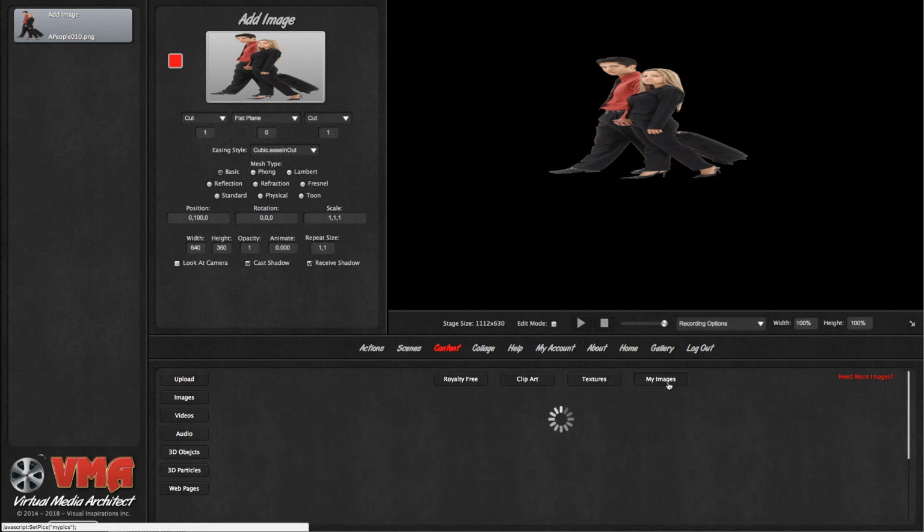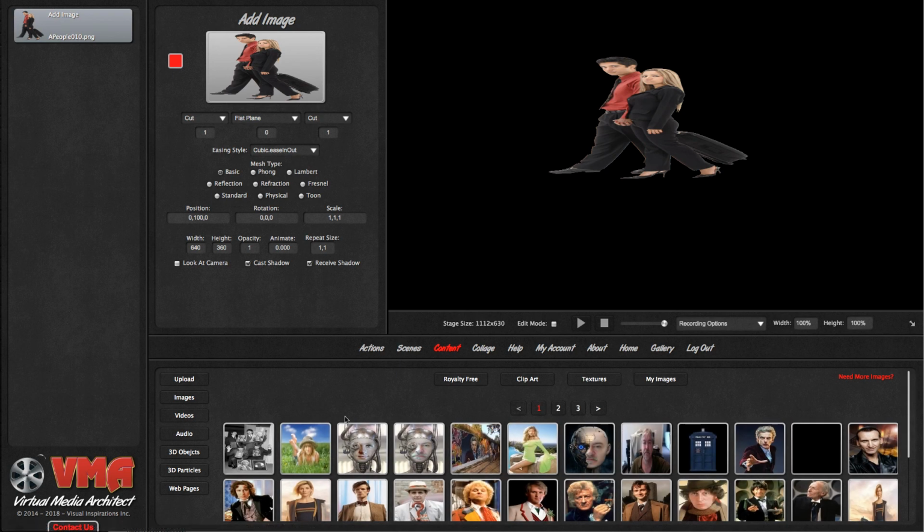And My Images is where images that you have uploaded will appear. And you'll notice that there's a button for upload. You can upload your own images, your own videos, your own HTML, your own JavaScript, your own 3D objects from clicking this button.